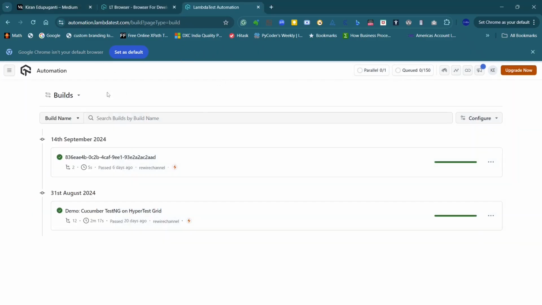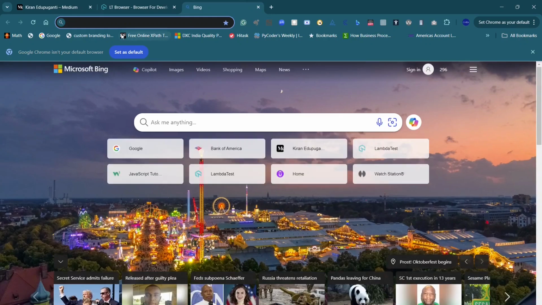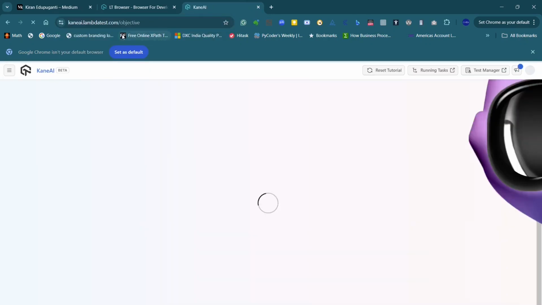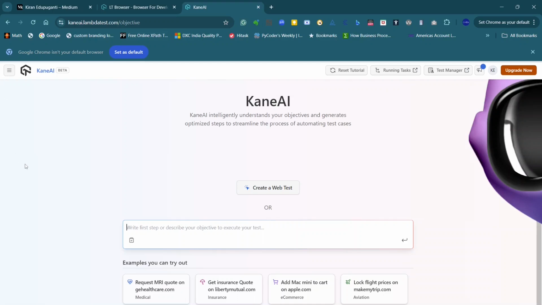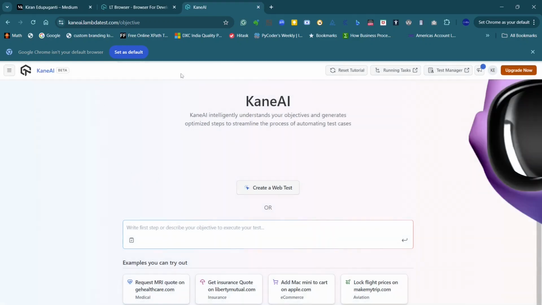Here, this is LambdaTest. I'm already logged in, that's why it didn't ask for any credentials. See here, the entire platform components are available, whatever new things or existing things that are going to be modernized. Like this, they have also created a placement bar for KaneAI here, so that users can access this particular interface.